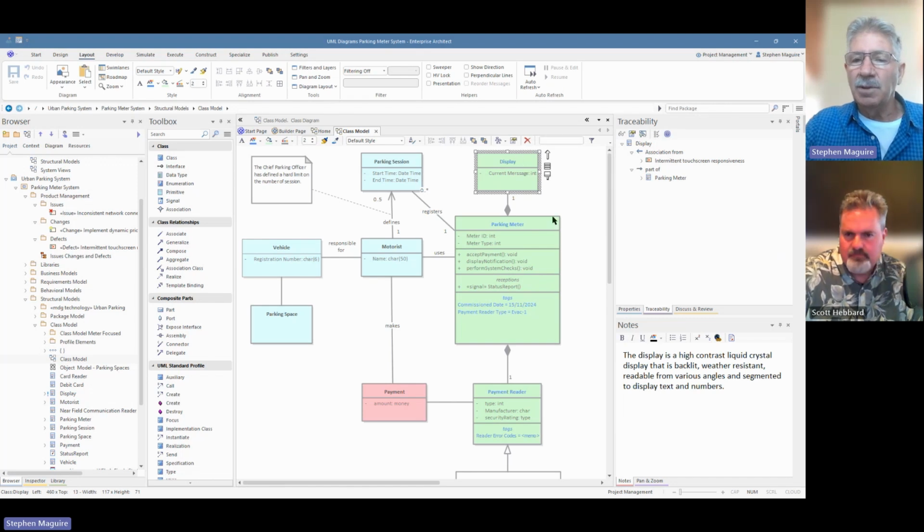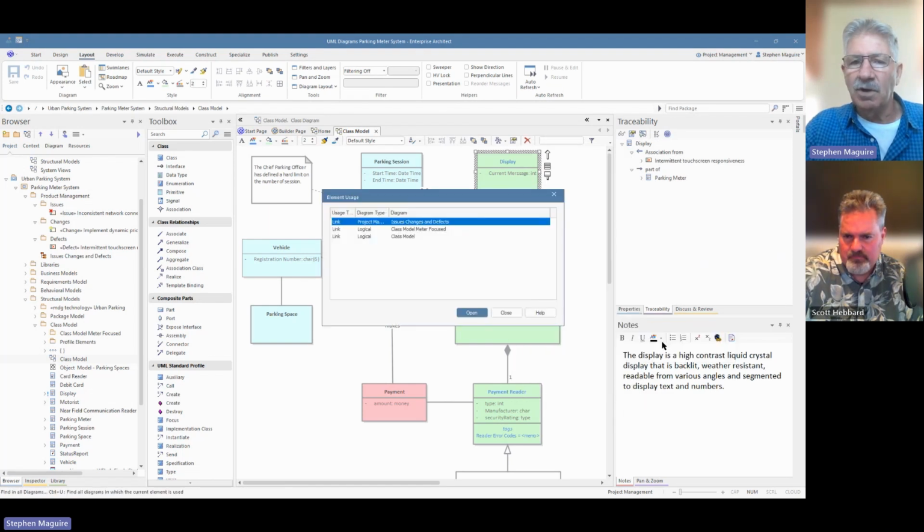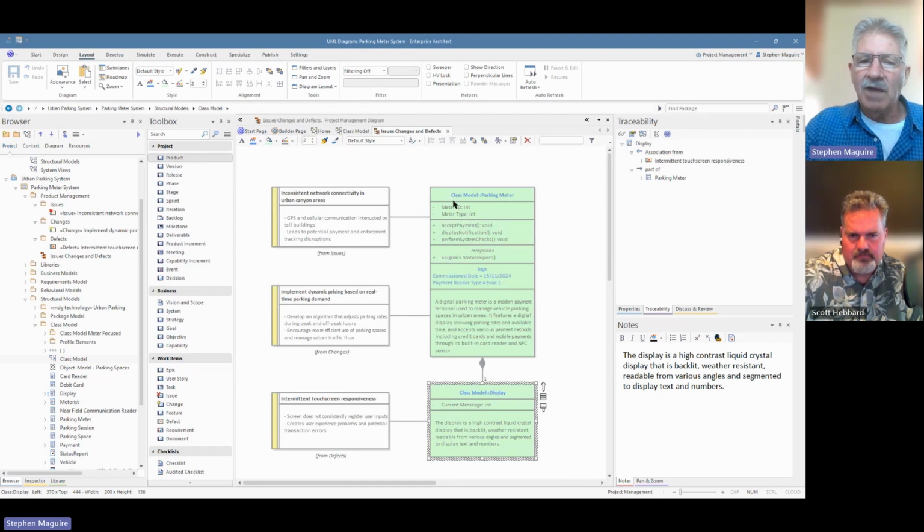And I can simply look at this display and say, well, what other views is this display in? And I can look at it and say, find in all diagrams. And then I can see issues, defects, and things. You can see it's actually included in a number of other diagrams, but I can quickly open that diagram up, and there I have it.